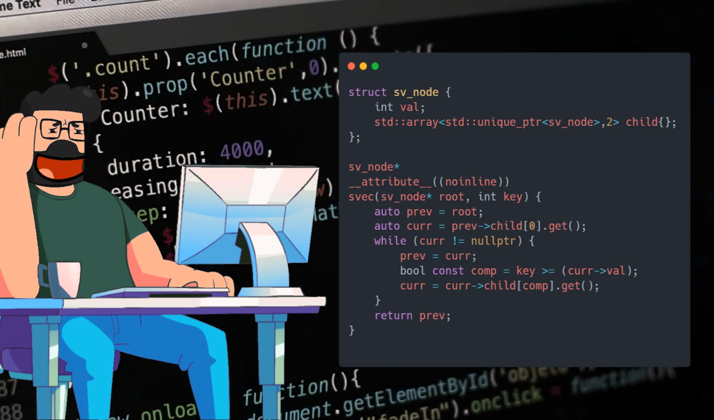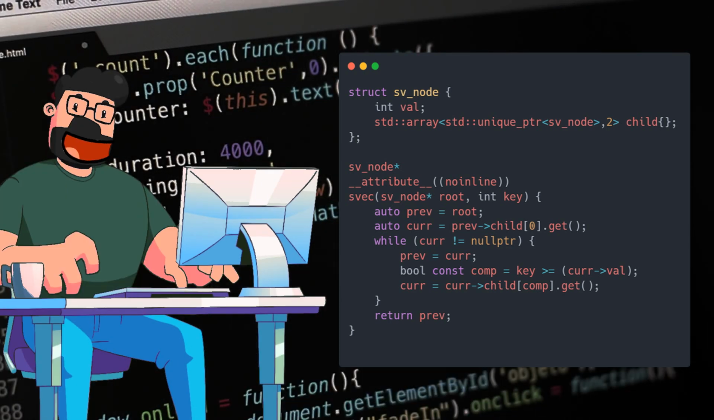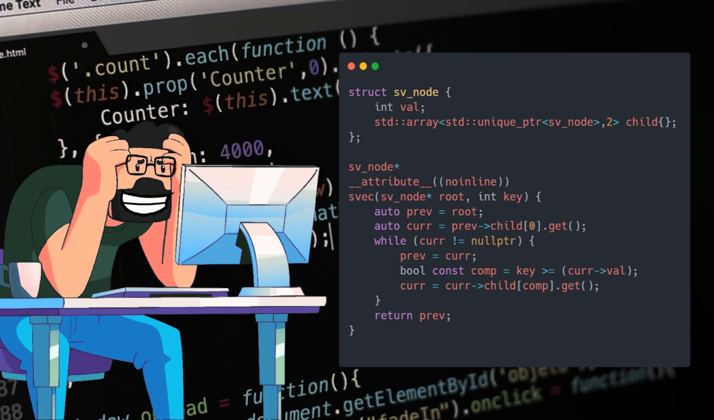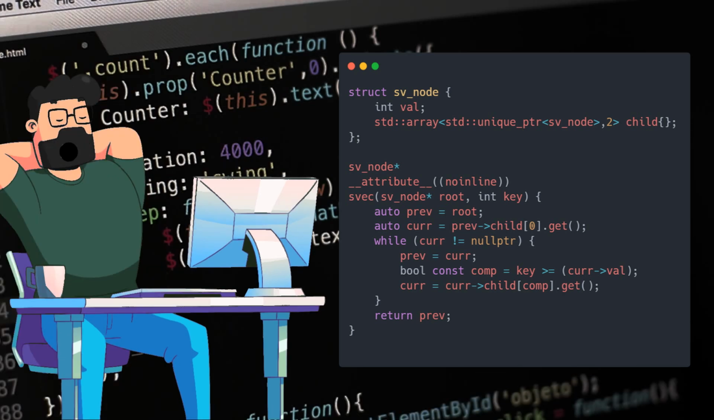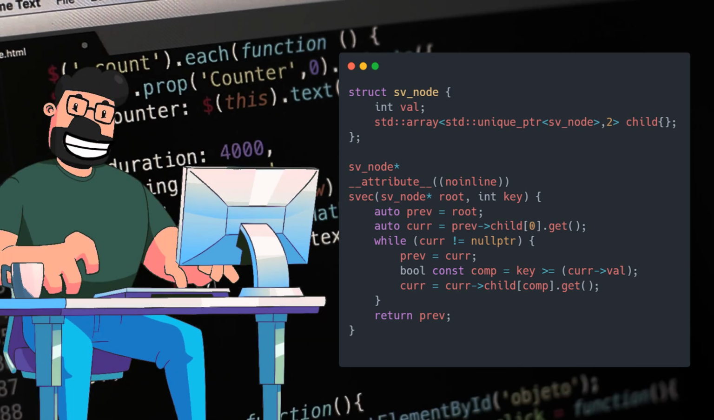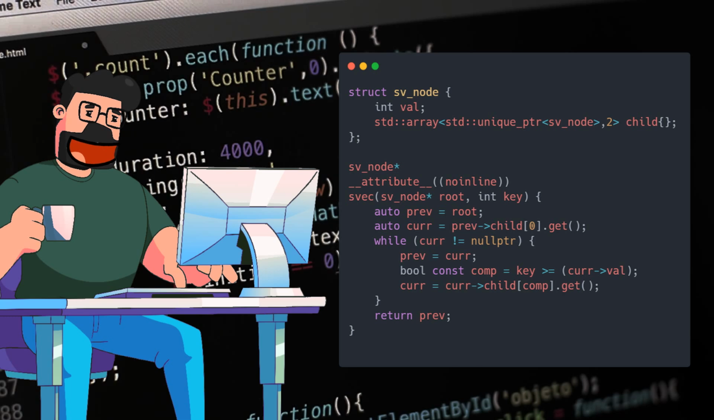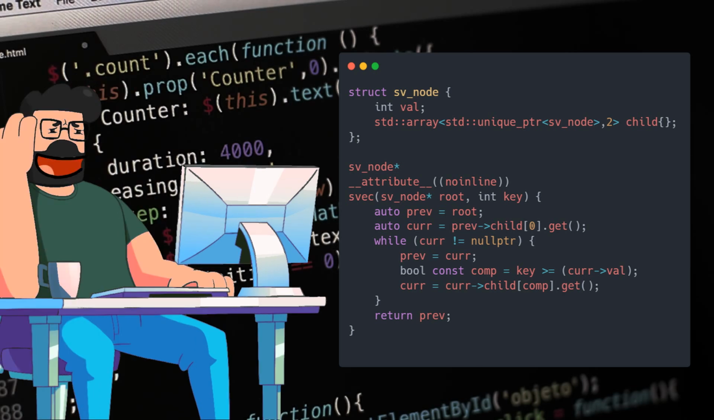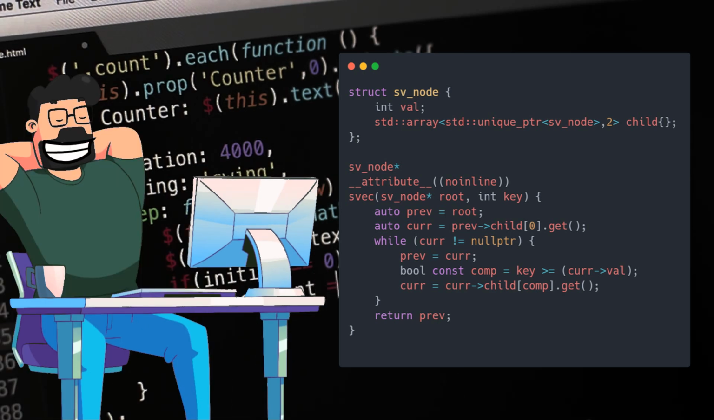Let's talk about the solution now. By restructuring the node structure and utilizing an array of unique pointers, we can achieve better assembly code generation. The provided code showcases a new struct, sv_node, with an array of two unique pointers named child. The svec function operates on this structure, iteratively navigating the tree while minimizing branches. This approach leads to more optimized assembly code, enhancing performance significantly.